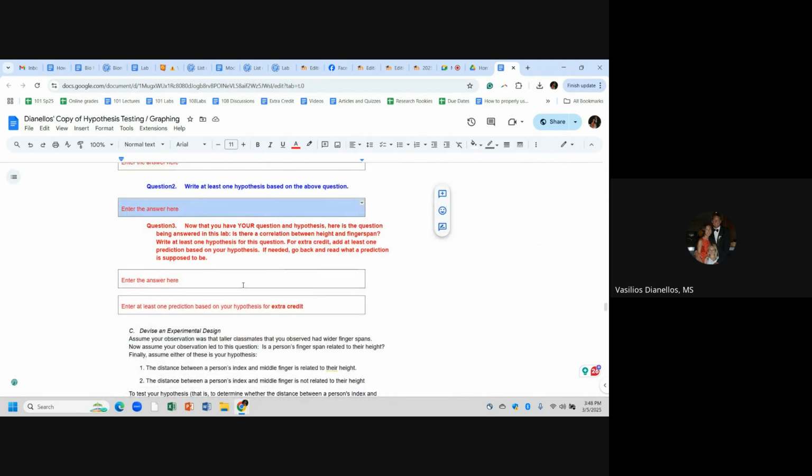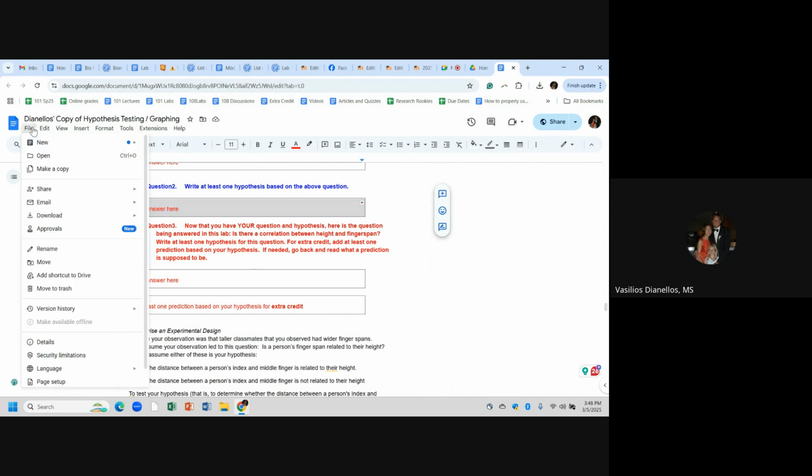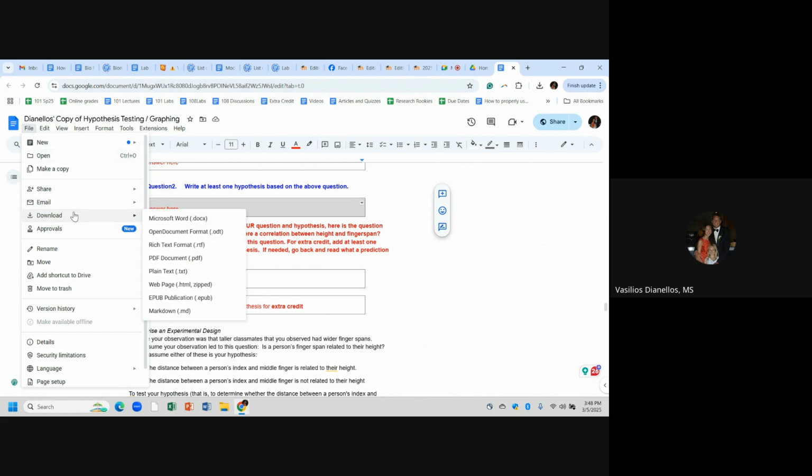Then once you're done with the entire lab, you're just going to do the same thing. You go here to File. You're going to scroll down to Download. You're going to download it as a PDF again.